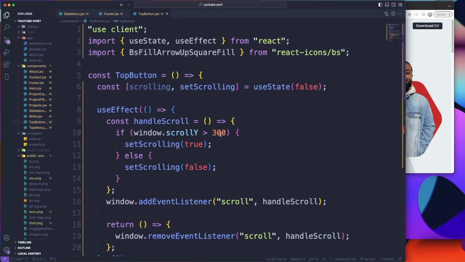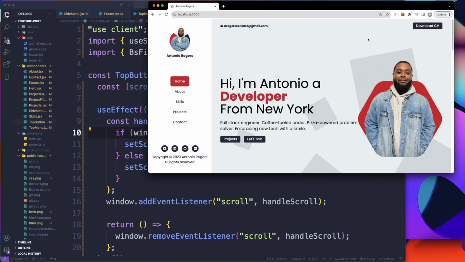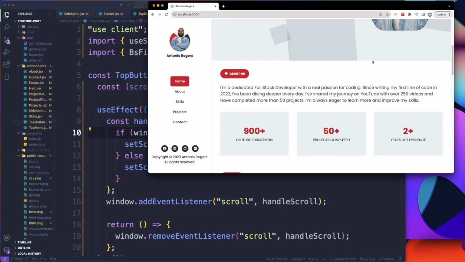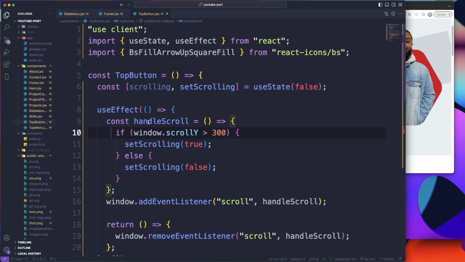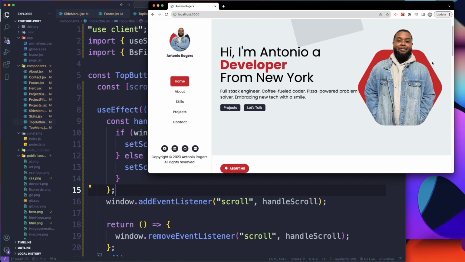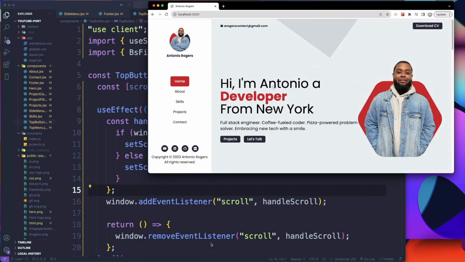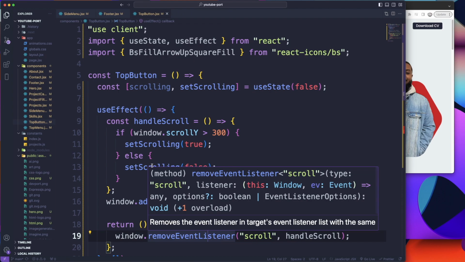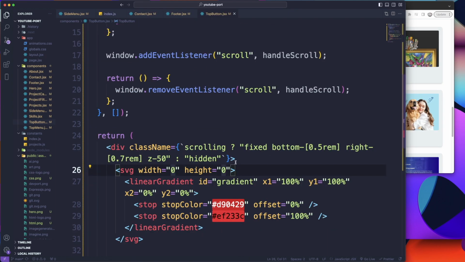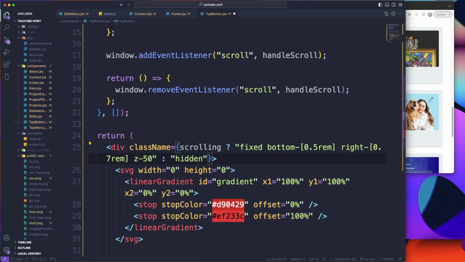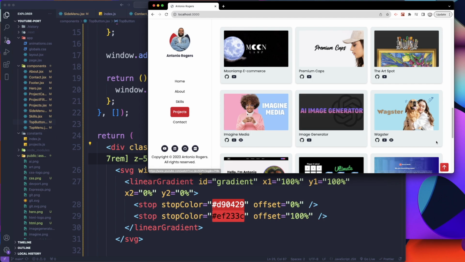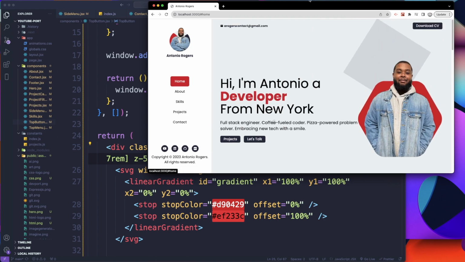So what this number is, window.scrollY: the larger the number is, the longer it's going to take to trigger this handleScroll to set scrolling to true. So if it's 400, it's going to be a little bit longer once you start scrolling. But for some reason it's not working. So let's see what the issue is. All right, so the issue is we don't need backticks. Let's just get rid of the backticks, and that should work. There we go. We got our back to top button. Once we click, we're back to the top.